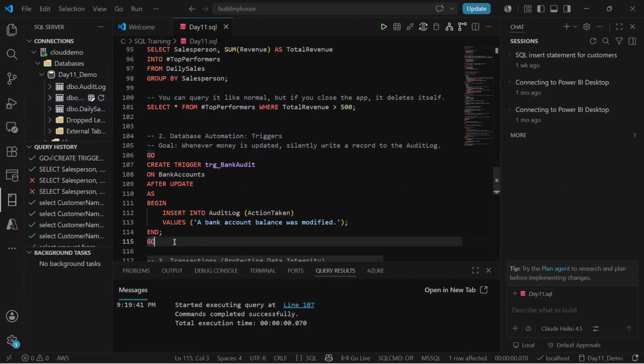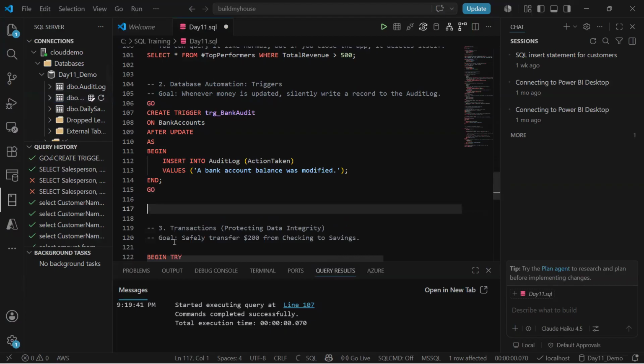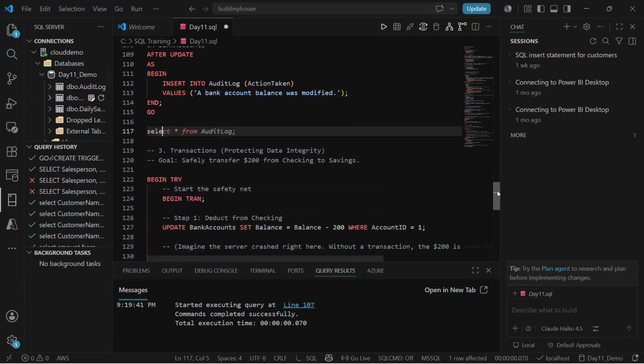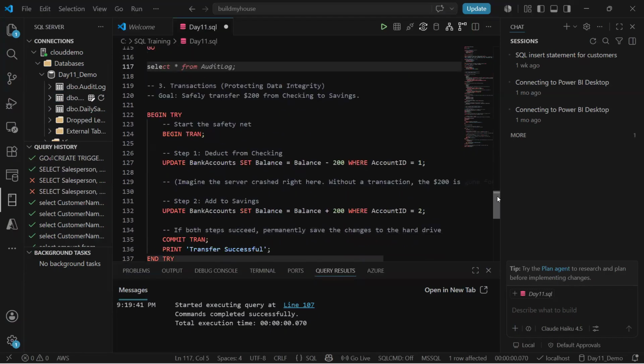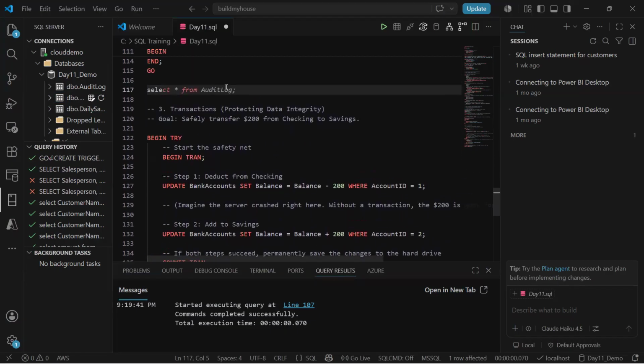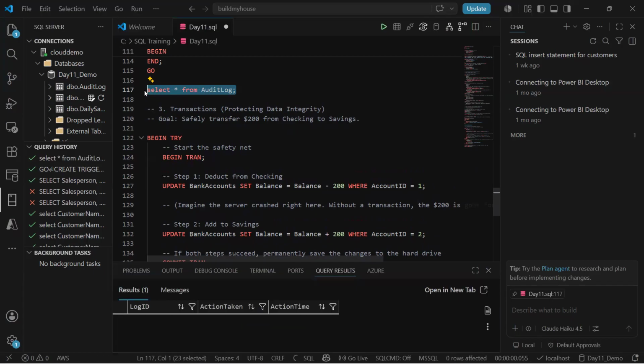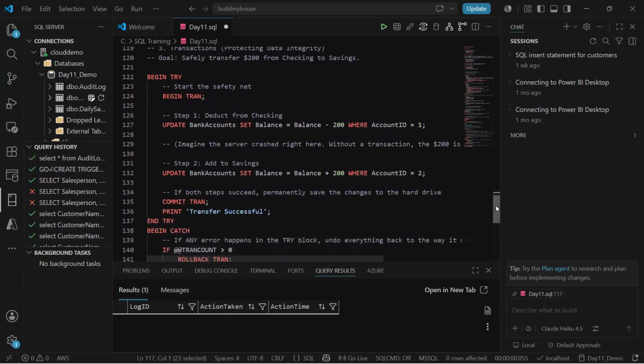Okay, so now let's test it out. Now we can test it out rather than before testing. So let me just show you the audit log table. Select star from audit log. We are getting a blank audit log, so there is no data written in this audit log. Now let's go ahead and make some transactions.